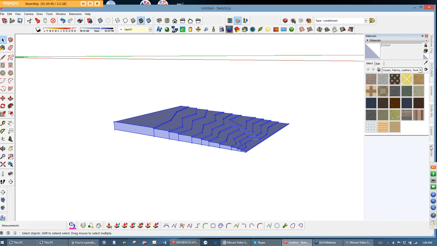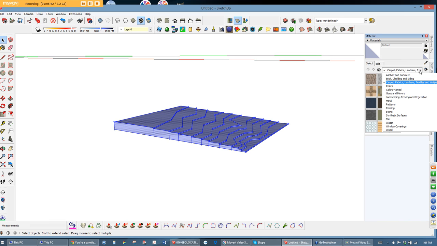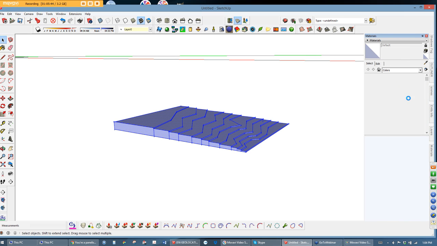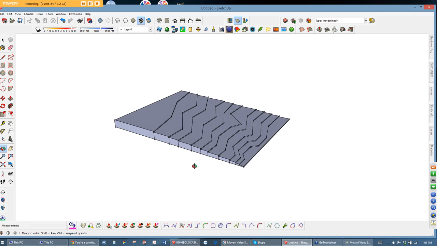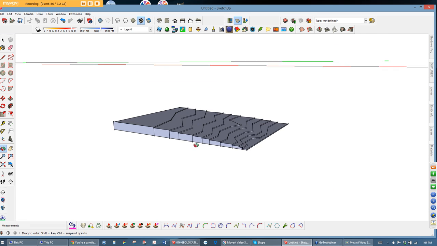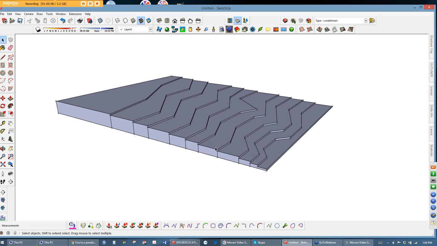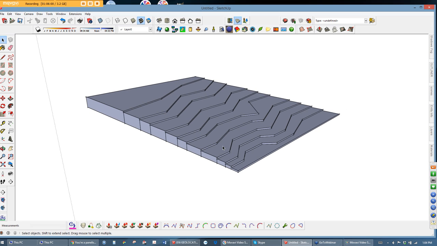Where's my materials? Here we go. Pick some white, throw it on there. Guess it already is white. Just looks gray to me. What you do with this, we're going to be using the sandbox tools to create topography here.